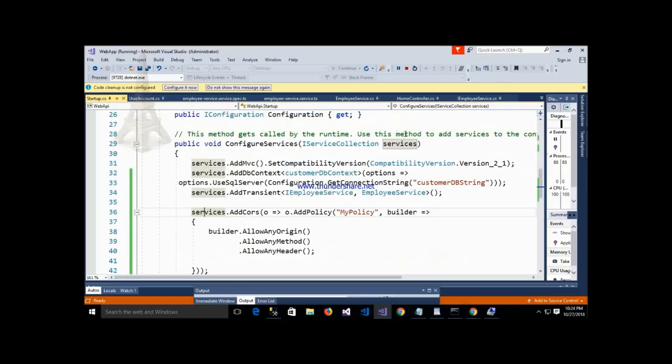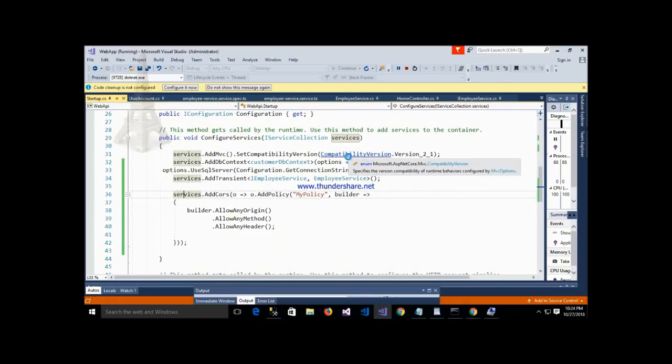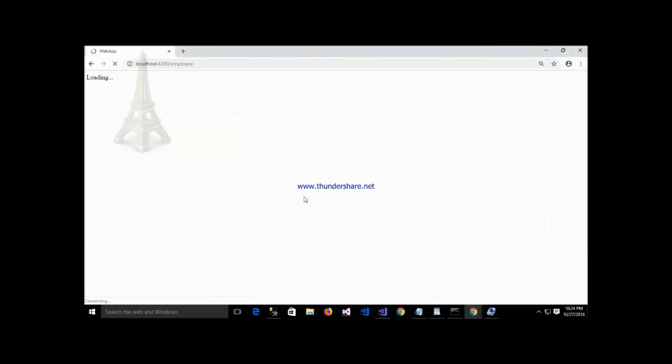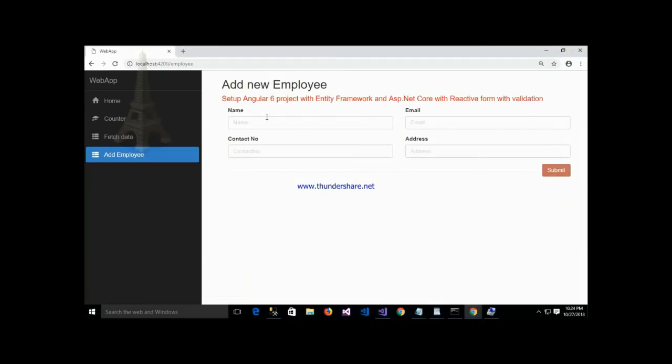After that, okay, my API is running now, and my application is here. I just refresh and write down the name, Vikas, and this is the email ID vikas@gmail.com, and after that the contact number 78 like this, and address, similarly, Delhi.